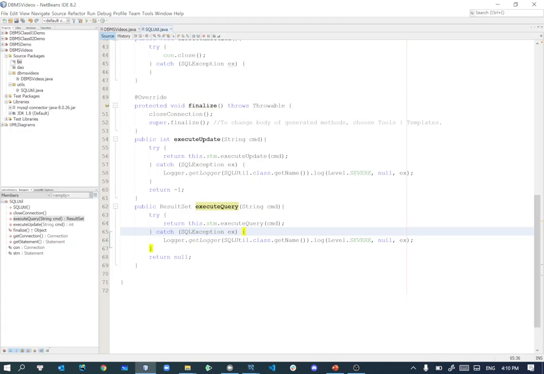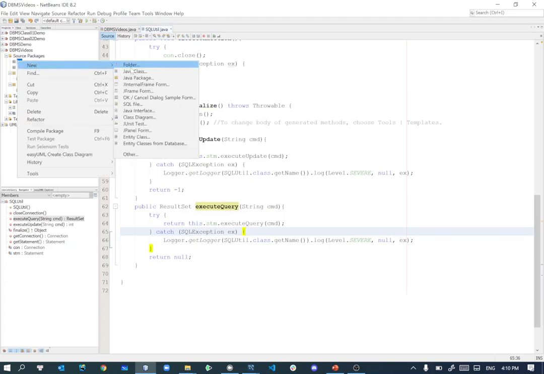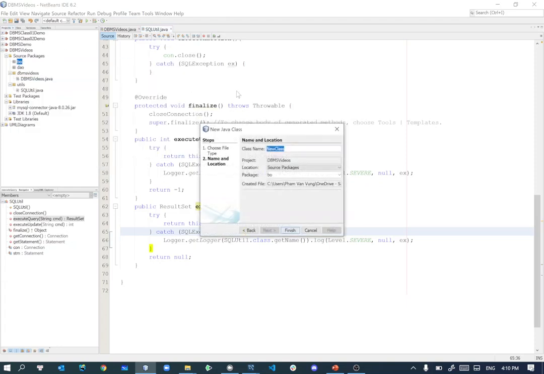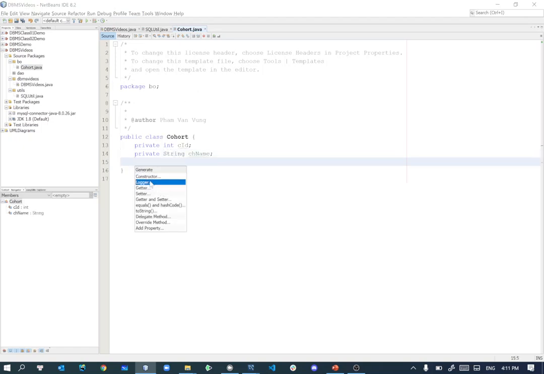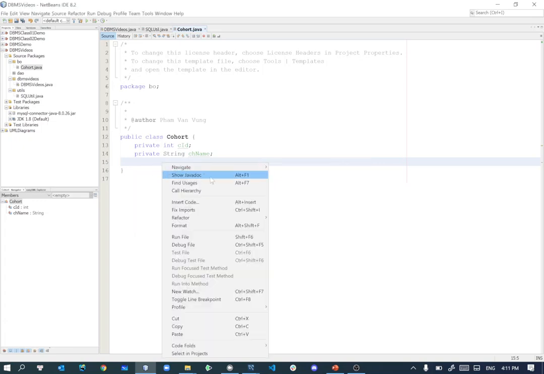We'll create, okay, right click. The simplest one is a cohort. For the cohort, we'll have private int CID, which is cohort ID, private string cohort name. Then we'll do alt insert. Again, if you don't know how to do alt insert, just right click and choose insert code. It will show you this shortcut correspondingly here.